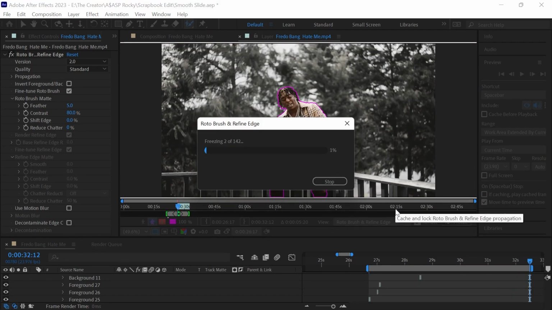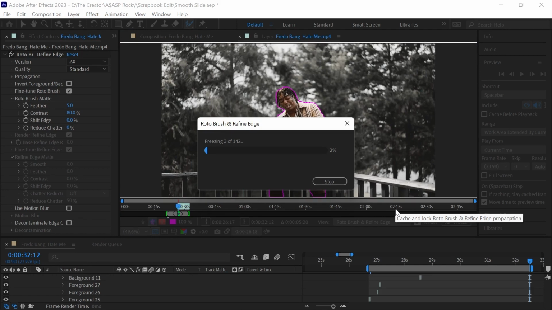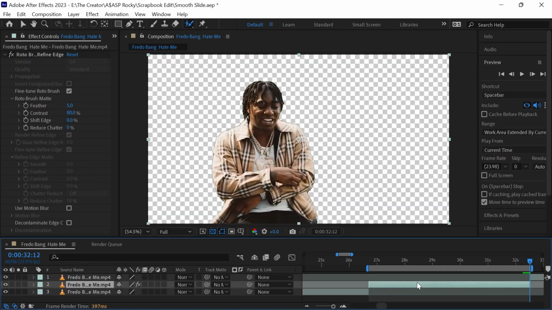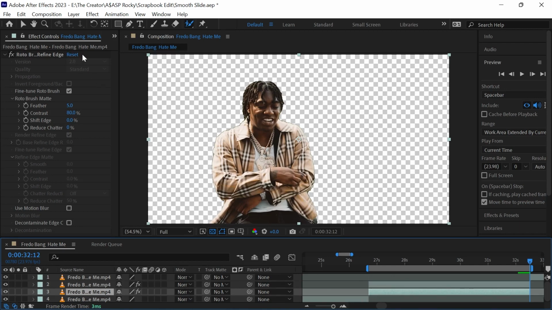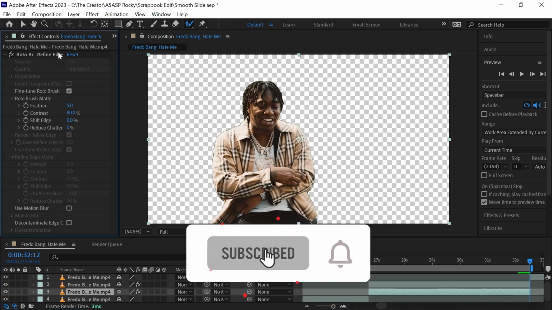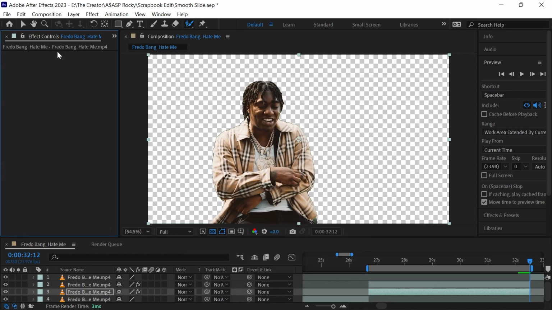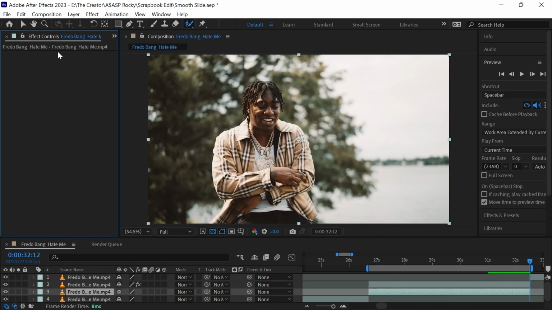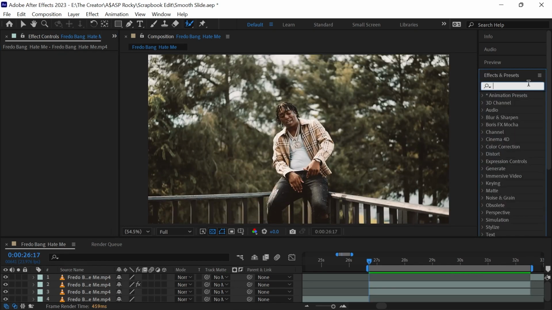Once you're satisfied, click freeze to lock in the rotor brush layer. Duplicate your clip and remove the rotor brush in the bottom layer. We now have our subject in the first layer only, and in the second layer we have both our subject and background. We can now go to effects and search for offset.